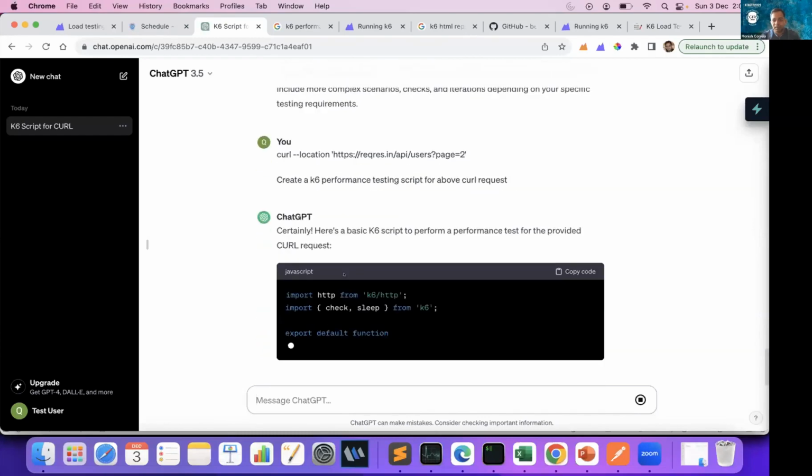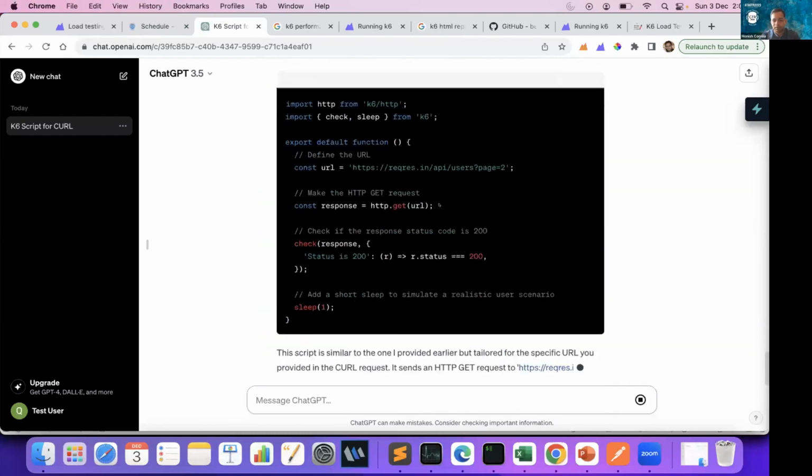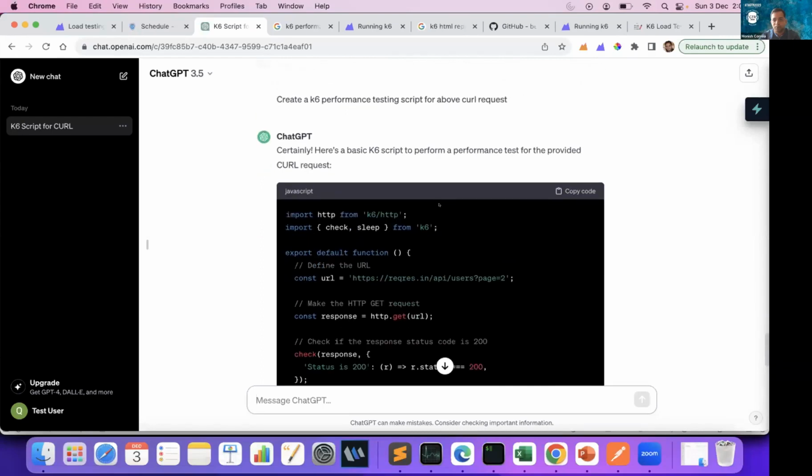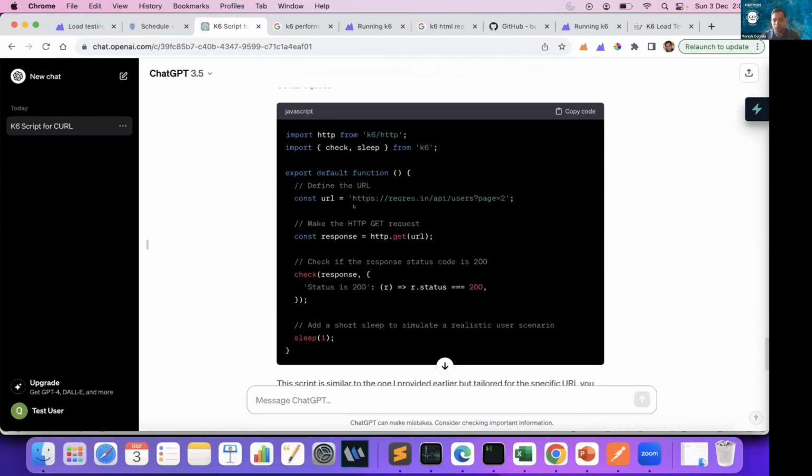You don't have to do anything. It will directly provide you a ready-made JavaScript file, which you can directly use and check whether it is correctly behaving or not. If you check here, they are again importing HTTP. Essentially we are doing an HTTP get call, right? That's why they are importing HTTP from K6 and importing check and sleep. Check is nothing but they are checking here whether status is 200 or not.